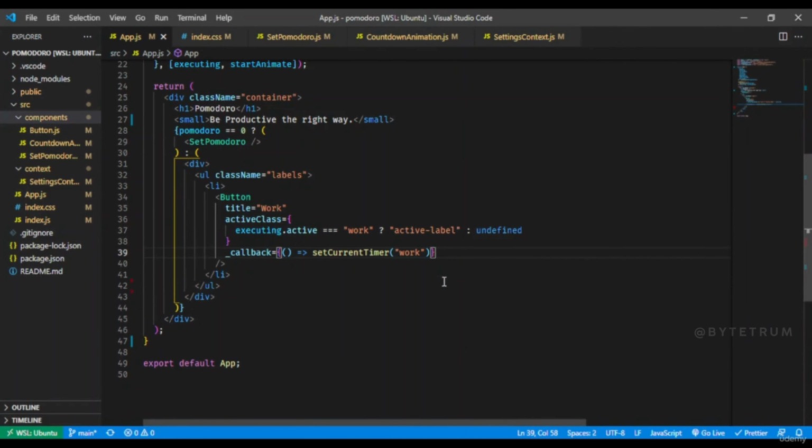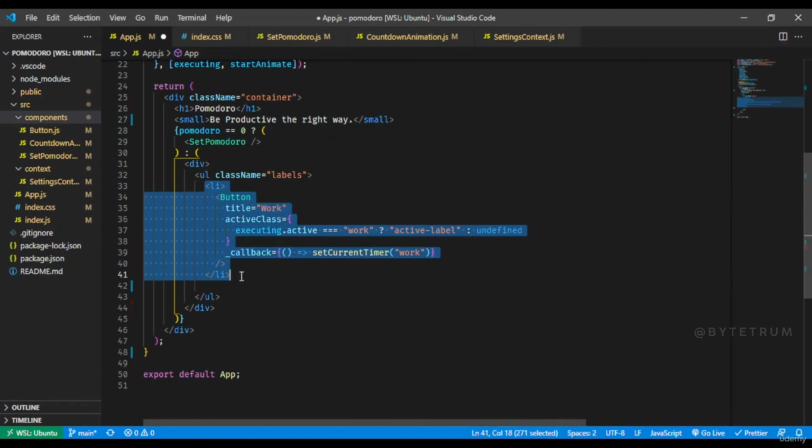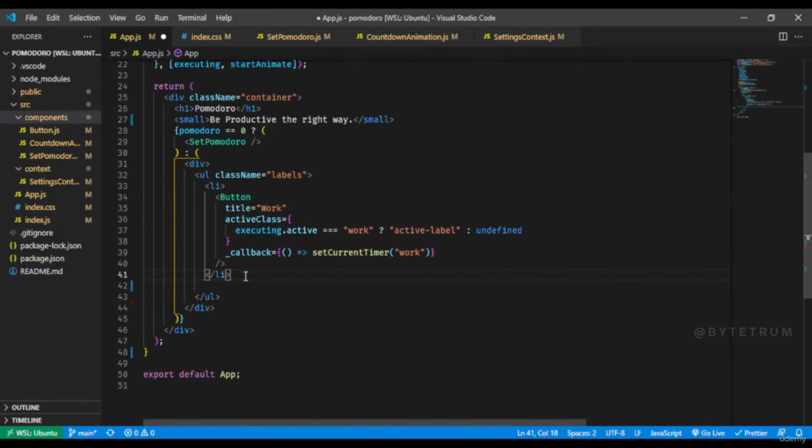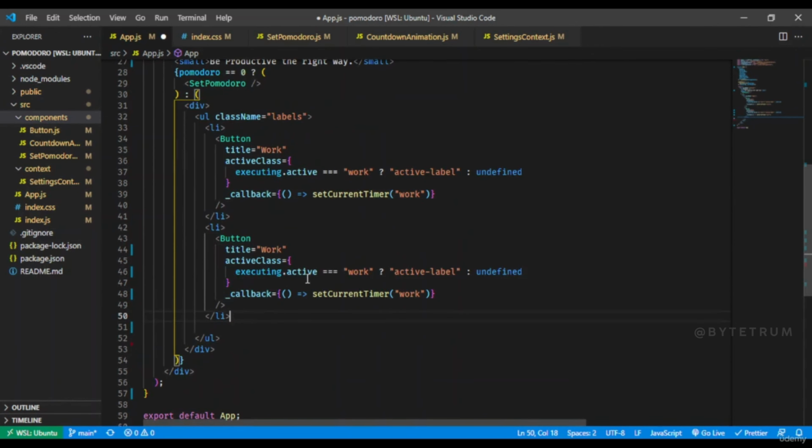So after this li we will have another li, and that will be for the short. We can basically just copy this li and paste it down here. We will make some changes. The title will be short break, and this will be short, active label undefined, and here it will be short.